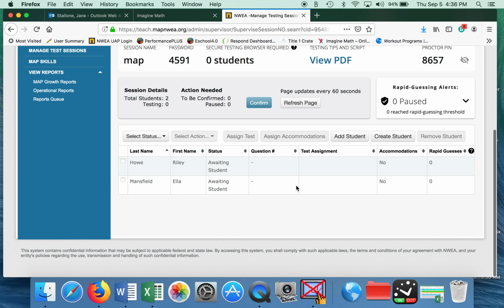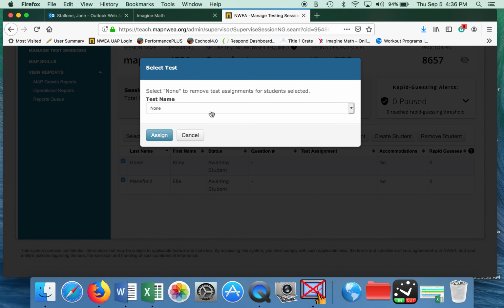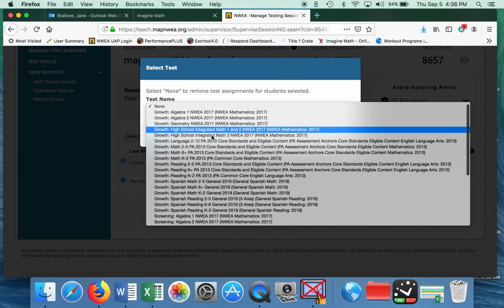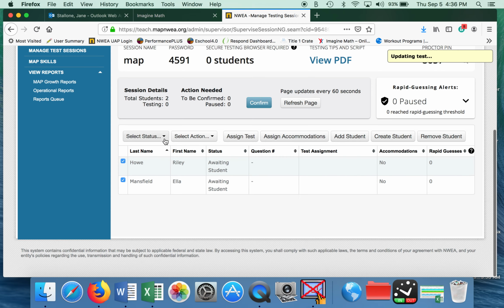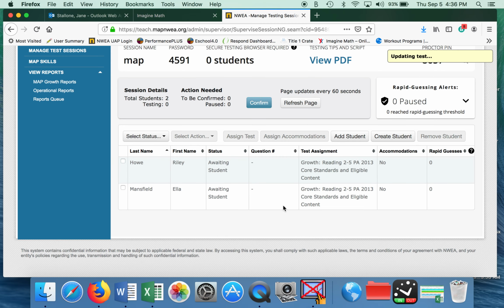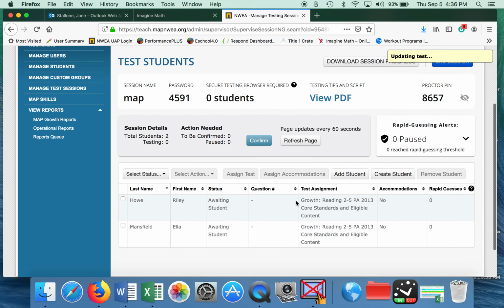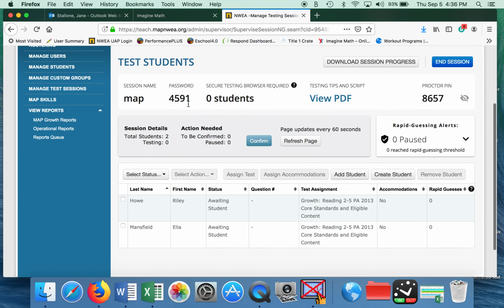Okay, so now I have these students that are waiting. I can select them all and assign their test. And I'm going to give them the reading 2 to 5 test and assign that. So then they would just log on with MAP 4591. And once they did that and went through the whole screen, you could hit confirm.